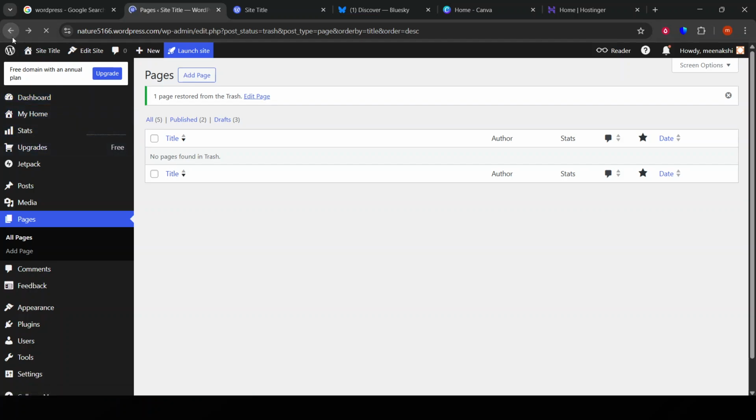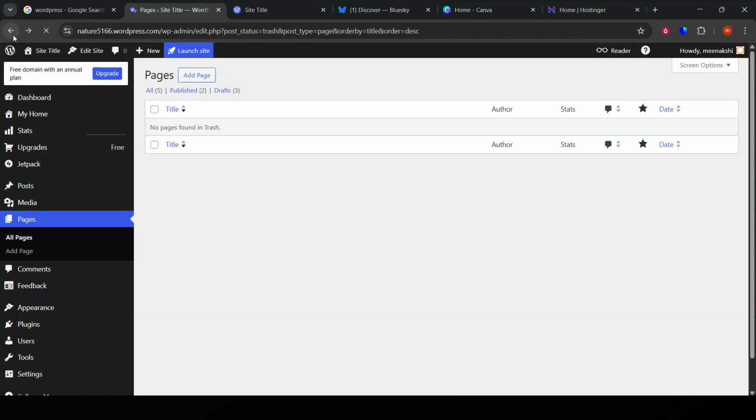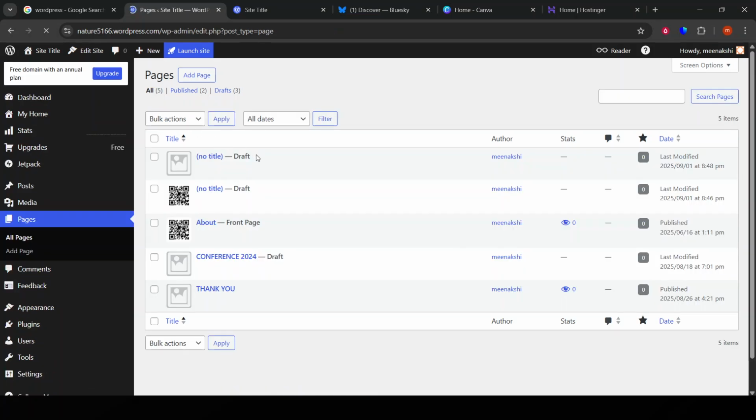Once restored, it's a good idea to check the page to make sure everything is intact and working as expected. Click on the All tab again, locate your restored page, and click on its title to open it. Review the content to ensure no changes are needed before making it live again if you need to.